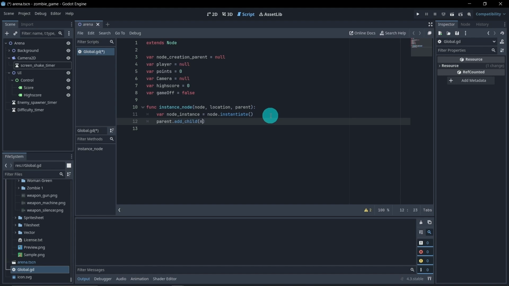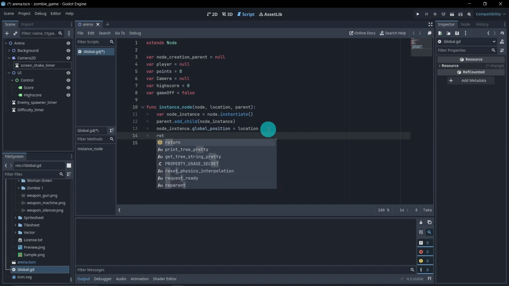Next up, we're going to add a parent dot add_child parentheses. Inside the parentheses, we're going to pass in the node instance we have above it. Awesome. Which is going to add whatever child we set as the node instance to the parent. Okay. Then we're going to go ahead and add the node instance that we just created dot global position. Global position equals the location that we're passing in as well. Awesome. And then last but not least, we are going to return the actual node instance.